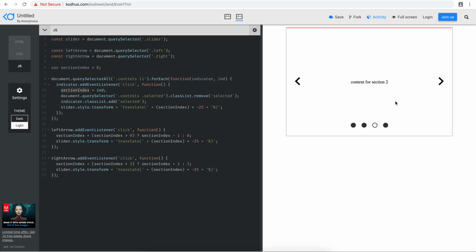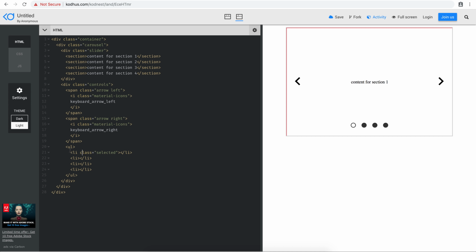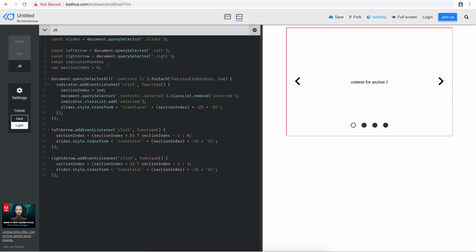Now the only thing I need to fix is basically when I use the arrows, I want the corresponding section to be reflected here on the indicator status, right? Right now, if I click the section 3, this one doesn't get updated. What I can do is have a reference to the indicator. So I'm just going to create a variable const indicatorParents, which in my HTML will be this UL, right? So in my JavaScript, I say indicatorParents is document.querySelector, controls UL, right?